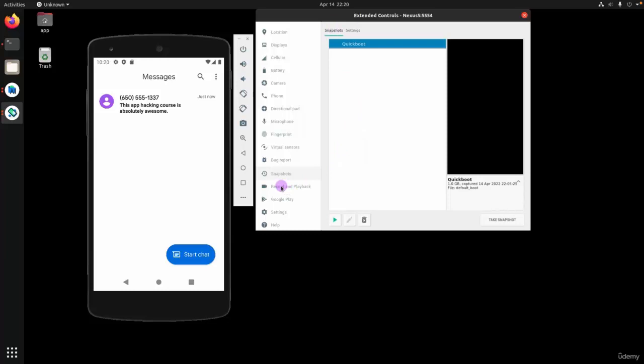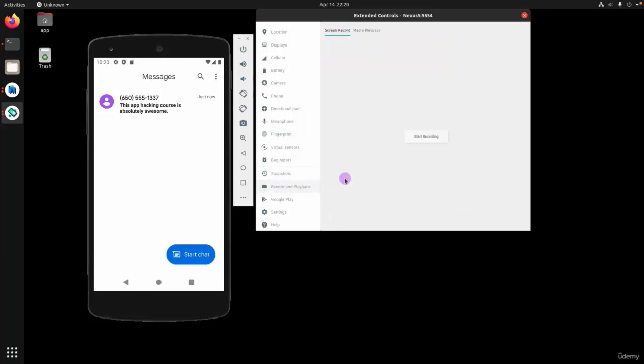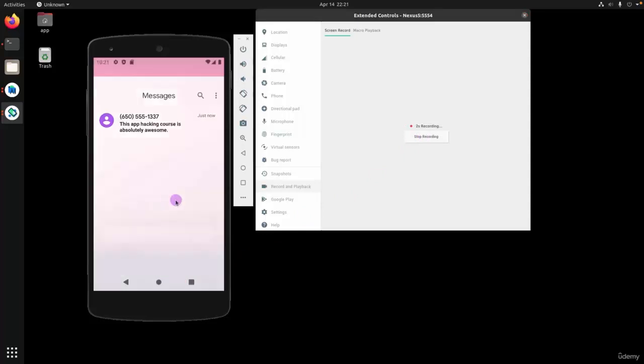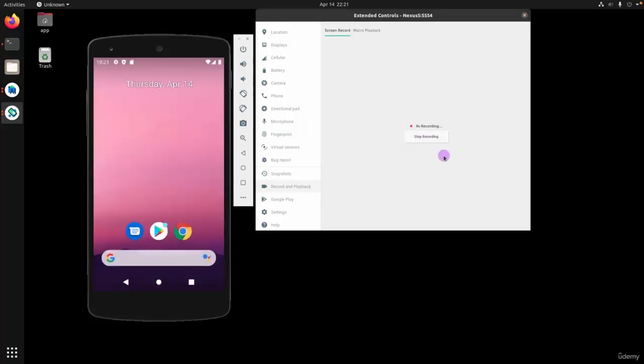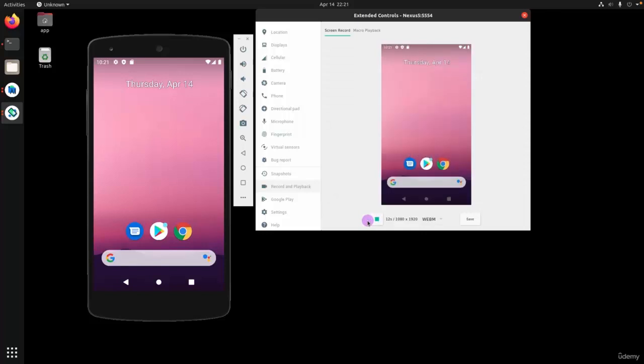All right, and then we've got record and playback. This one is cool. I basically say this about every option right now, but here we can create a screen recording. So we can say start recording. And then we can perform some awesome actions and show the customer how heavily we have hacked this application, and then we can stop this recording. And then we can play it back again. So simply screen recording.